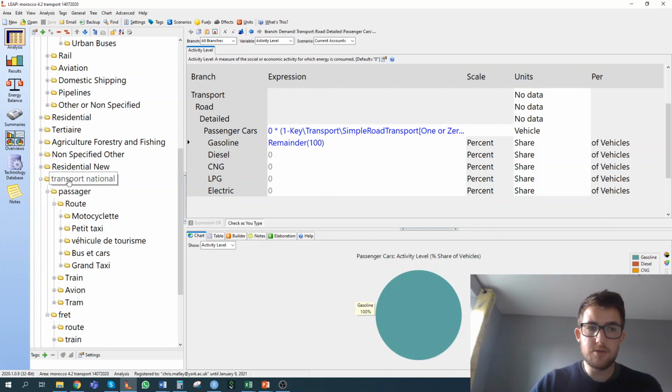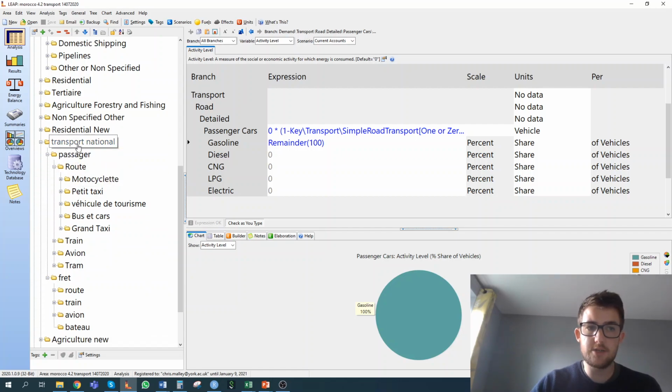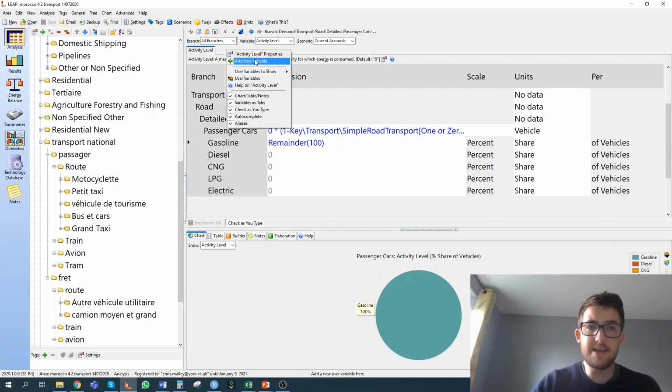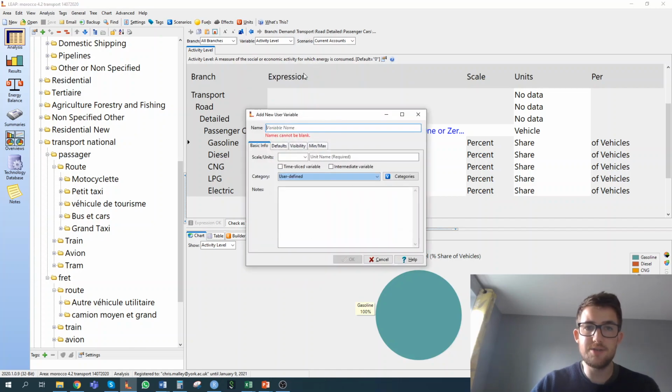In this case, we want to be able to enter it in Transport National, and we want to enter it at this level here, at the level of motorcycles and petit taxi and vehicle de tourisme, etc. So that is 1, 2, 3 levels down from our top branch. And the same here, 3 levels down from our top branch. So I'm now going to right click here, and click add user variable.